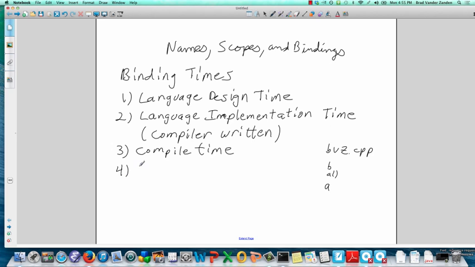Then you have link time. At link time, you may have other bindings made. So if a over here had been declared in another file, say foo.cpp, then it wouldn't be until link time that you might be able to fill in the address of the function call. So in this case, it would be a link time binding between this function call here in bvz.cpp and the time when it gets an address.